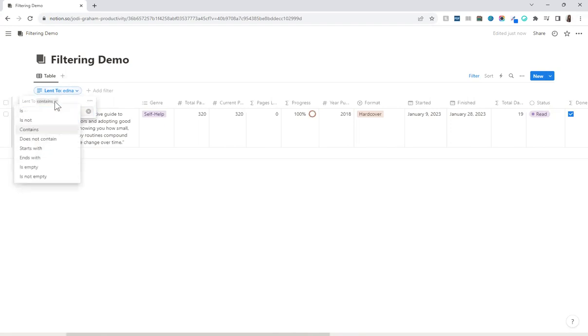But of course, there's more options. You can say that the text property is or is not. Same thing, it contains or does not contain. Even if I choose contains and choose "ed," it's going to show me Edna, and all names or text fields in that property that contain "ed." And you can also say starts with or ends with, and again, if it's empty or not empty. Depending on the type of data entry, if it's a date or text or number, there are multiple different ways to filter that data.